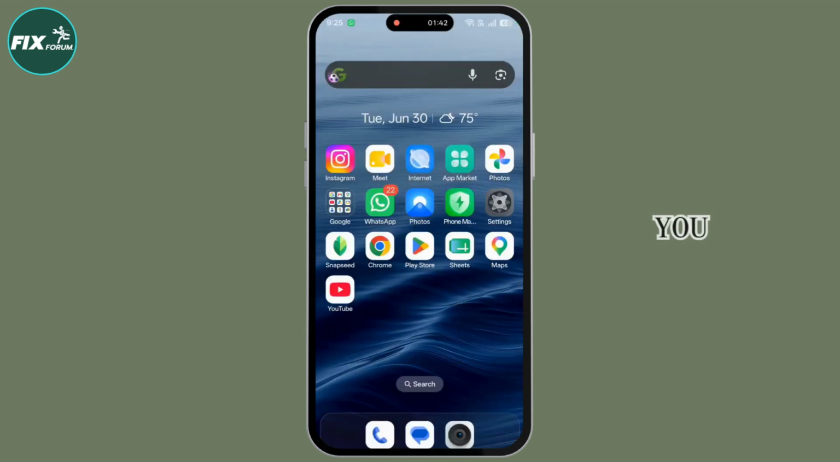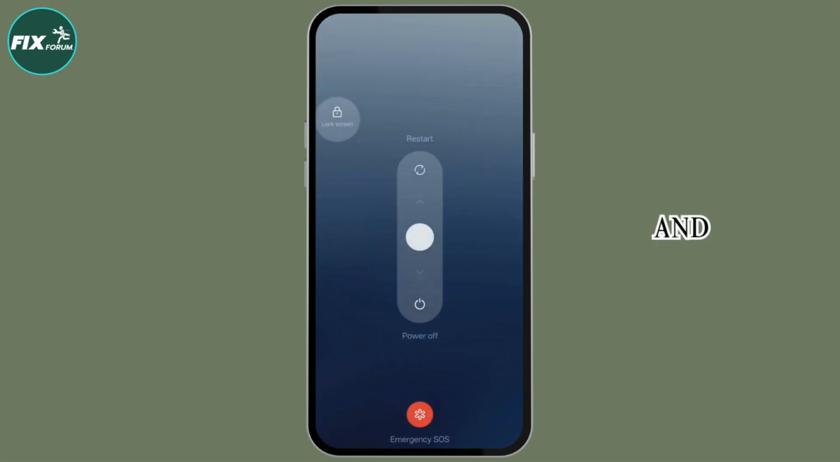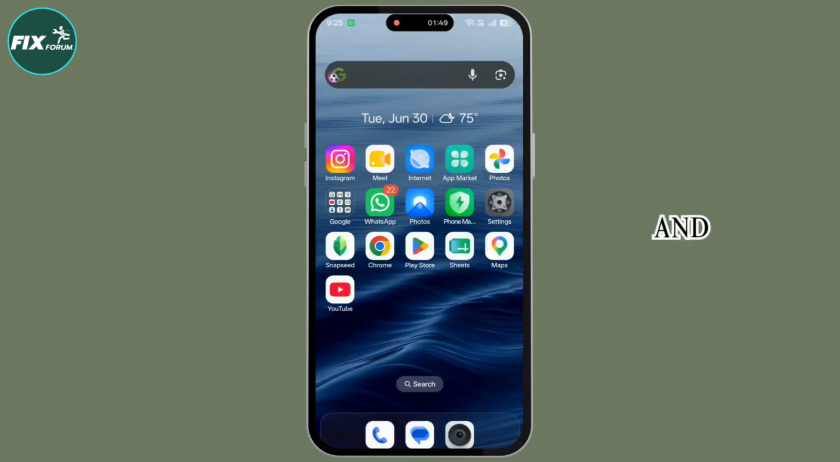One final fix is that you can press and hold the power button and this power menu will appear. Slide this up to restart and your device will restart. After that, your issue will be fixed.